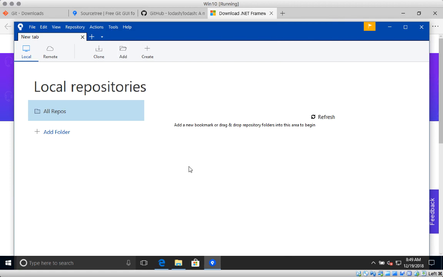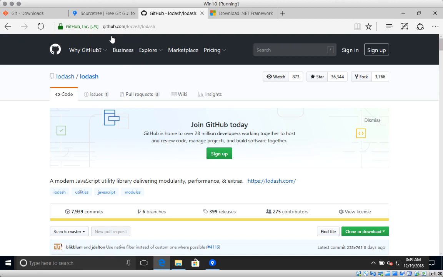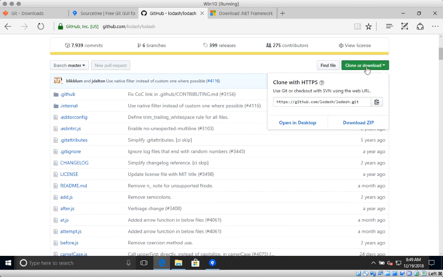Before we end this off, let's have a quick test. I've got GitHub open inside IE, and I've pointed it to a project by the name of Lodash, which is a very powerful Node.js project. It's probably one of the most popular projects out there. What we're going to do is clone this source control repo to our local environment, and we do that by clicking on the clone or download button here, and we can just copy this link.